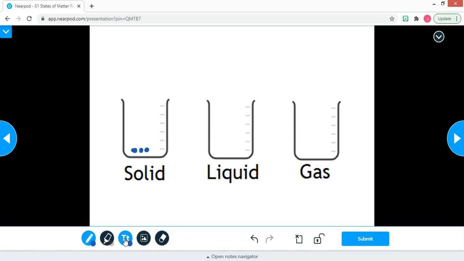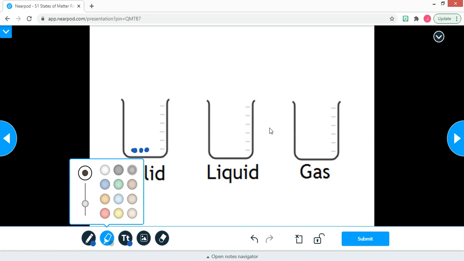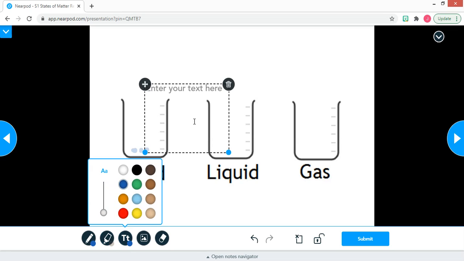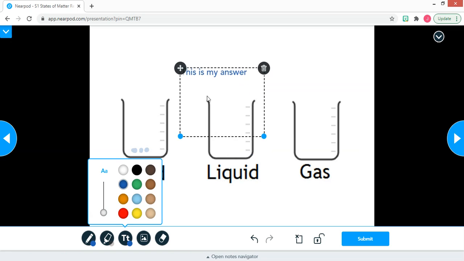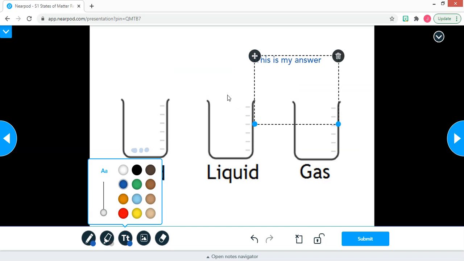You might also be able to use a highlighter tool, so I might ask you to highlight the correct words in a passage, for example. You might be able to label something by typing your text in. So this is my answer, and when you've done that, you can then move it around and put it in the right place. So that will really depend on the type of question that I've asked.